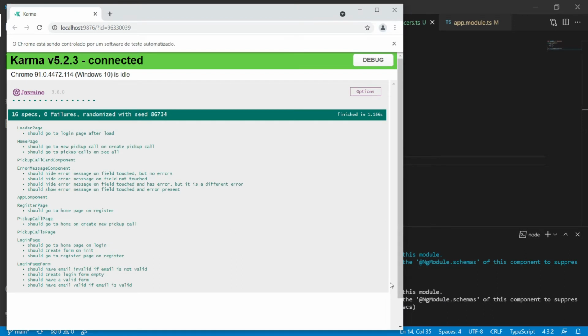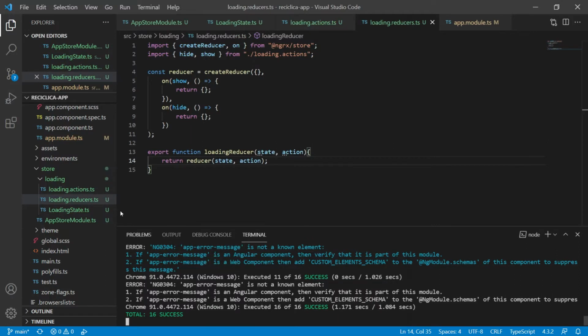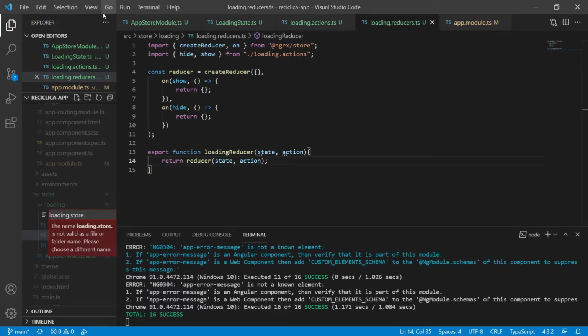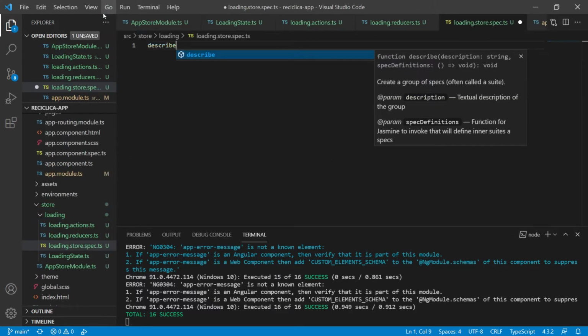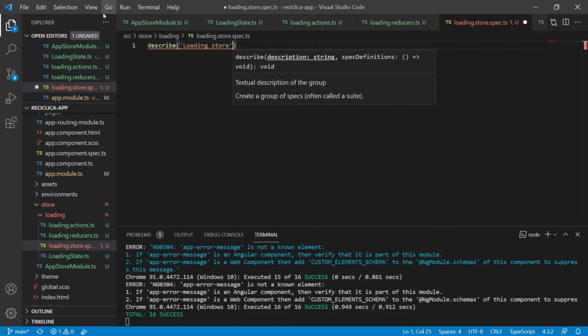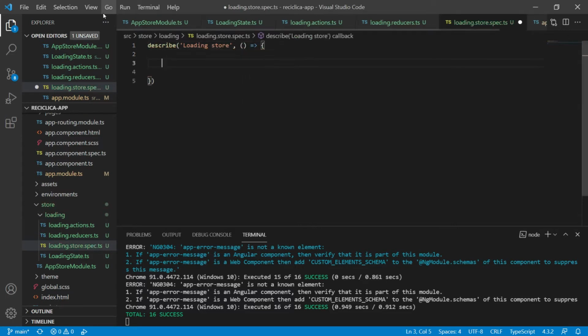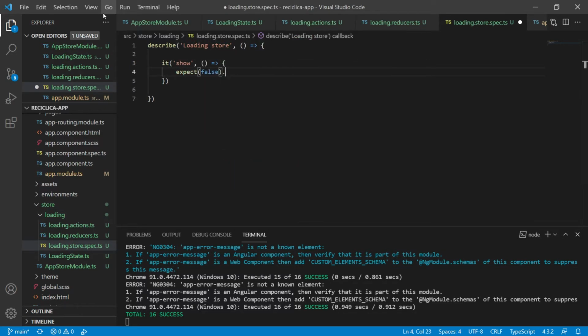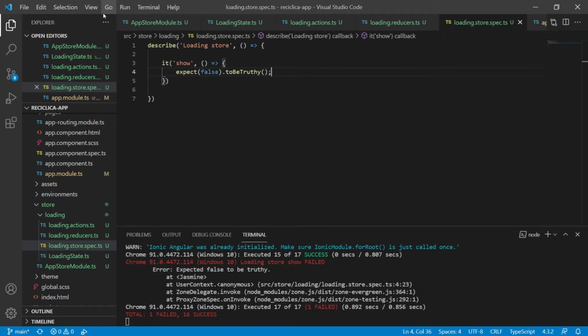Now that our tests are up and running and everything's passing, let's create the tests for the loading state so we know that we don't break anything when in the future we change our code. I'll come back to VS Code and I will create a file called loading_spec.ts. In this file, we will describe the loading store tests, and I'll create a first test that simply fails. So our test is going to be for the action show. I will start just expecting that false is equal to true. Alright, we have a failing test, so let's start.